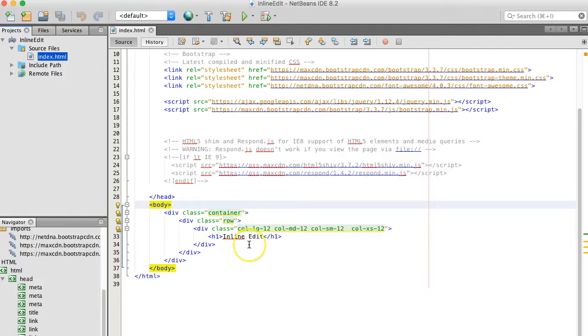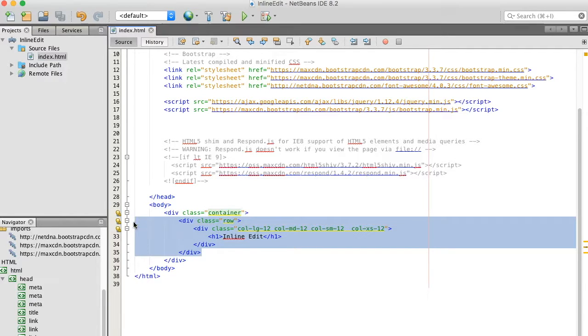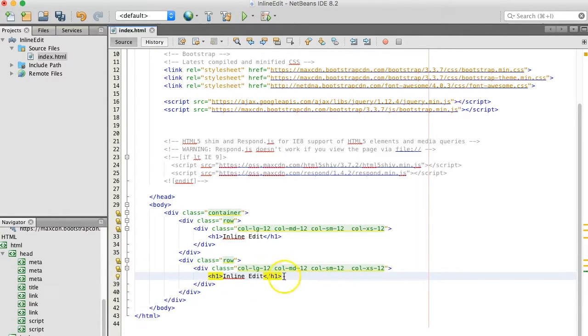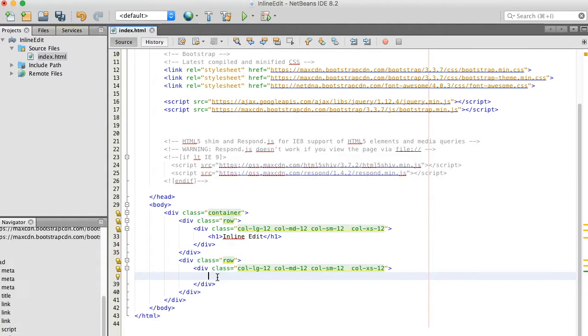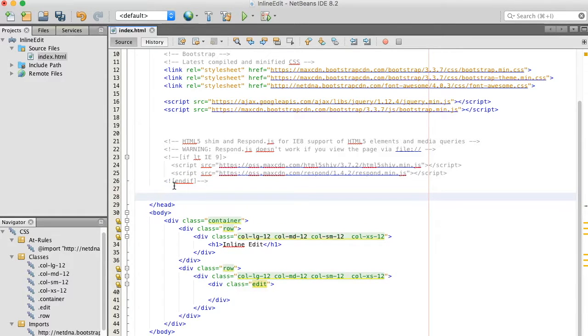Now, there's a few different ways you can do this. I'm going to basically create another div. And what I'm trying to do is create a div that looks like an input box. So let me give it some style.